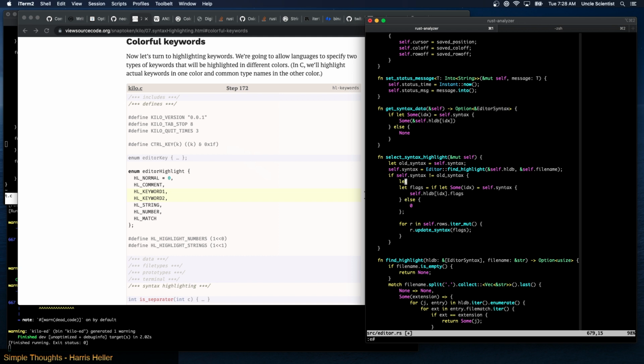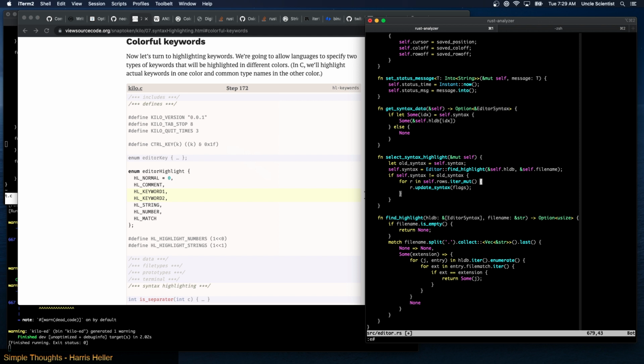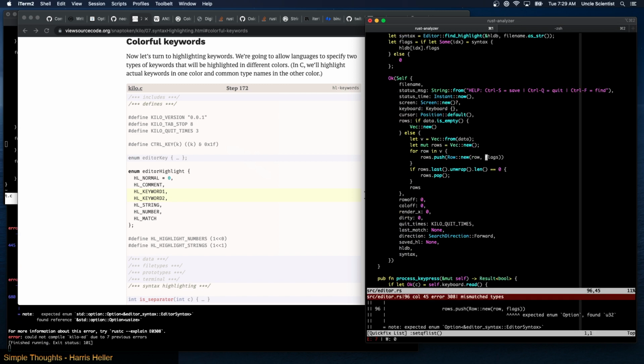Huh. Did we forget to set self syntax here? Oh, no, that's fine. Yeah, self syntax gets set right here. Okay, so we can just pass in self syntax. Can we do that? Or is that going to blow up? I know I didn't fix all the other ones, but I'm specifically asking about this one. Can I do self syntax?